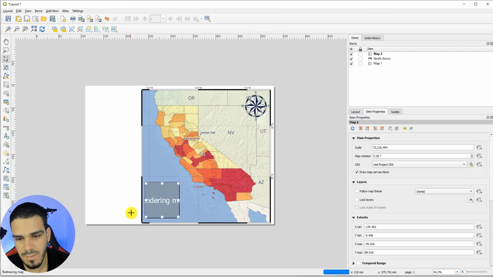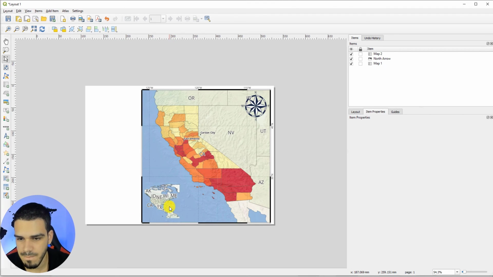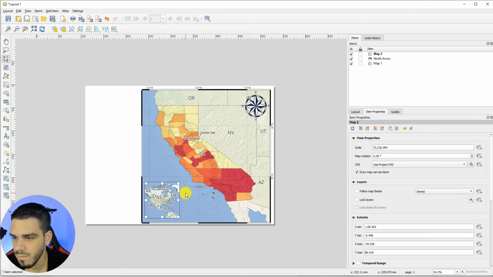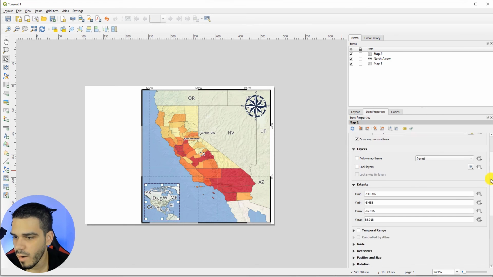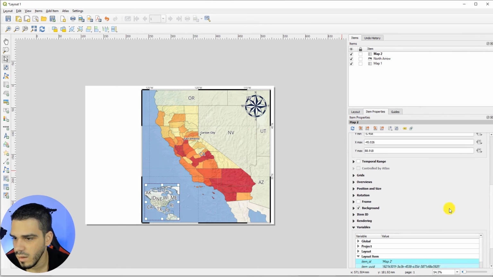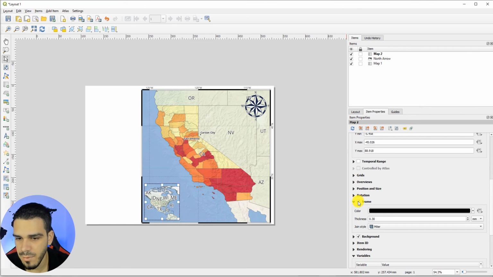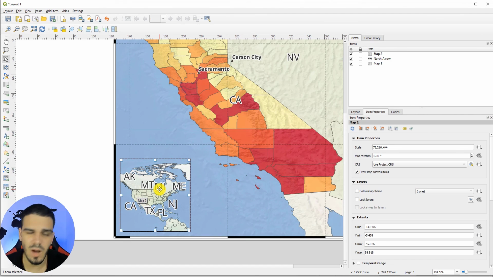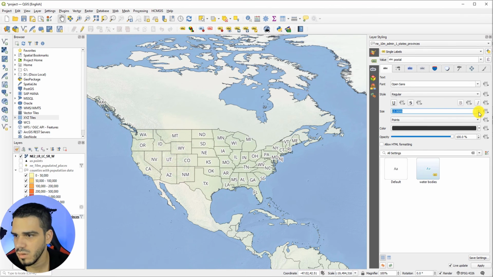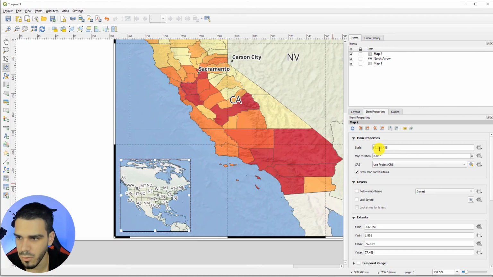Hold the shift key. Perfect. Now let's click right here. We can move with the arrows of your keyboard. Let's scroll down right here in item properties and activate the frame. Okay. Now let's decrease the labels for the states. It's not looking so good. Let's see, 9 points. Okay, it's looking good.